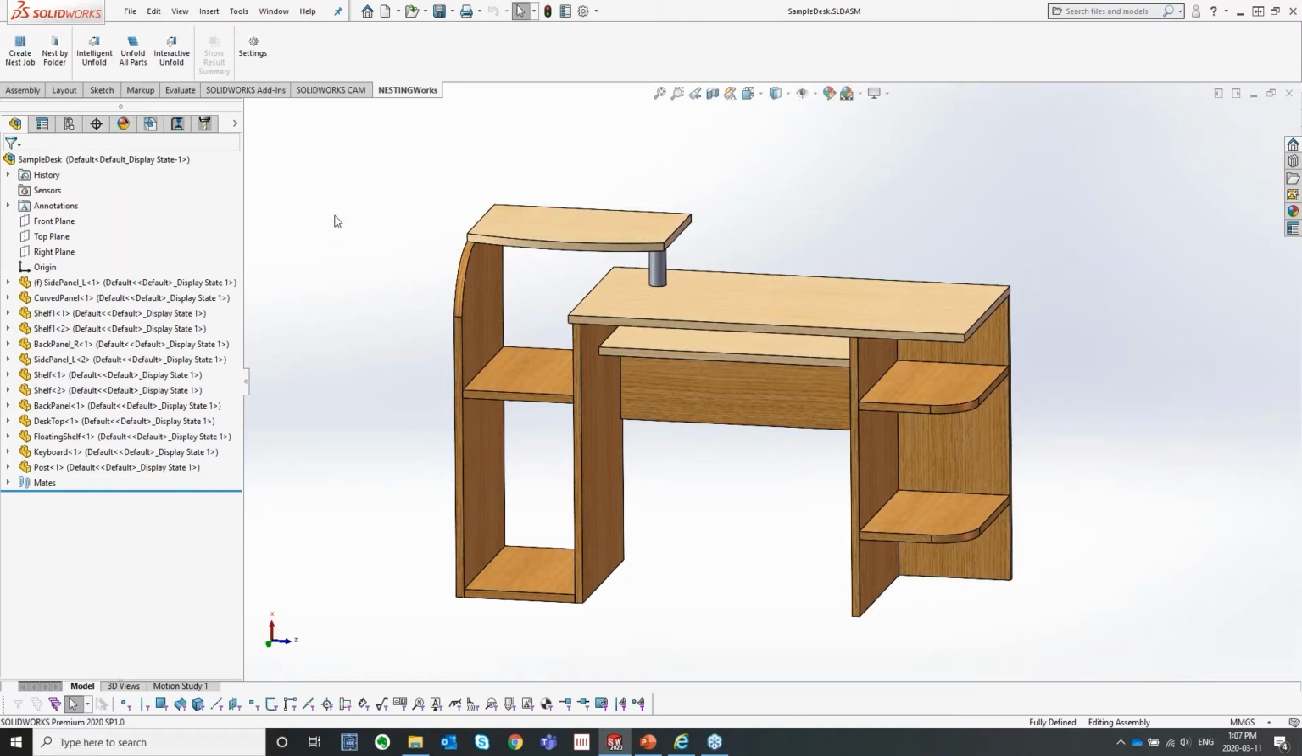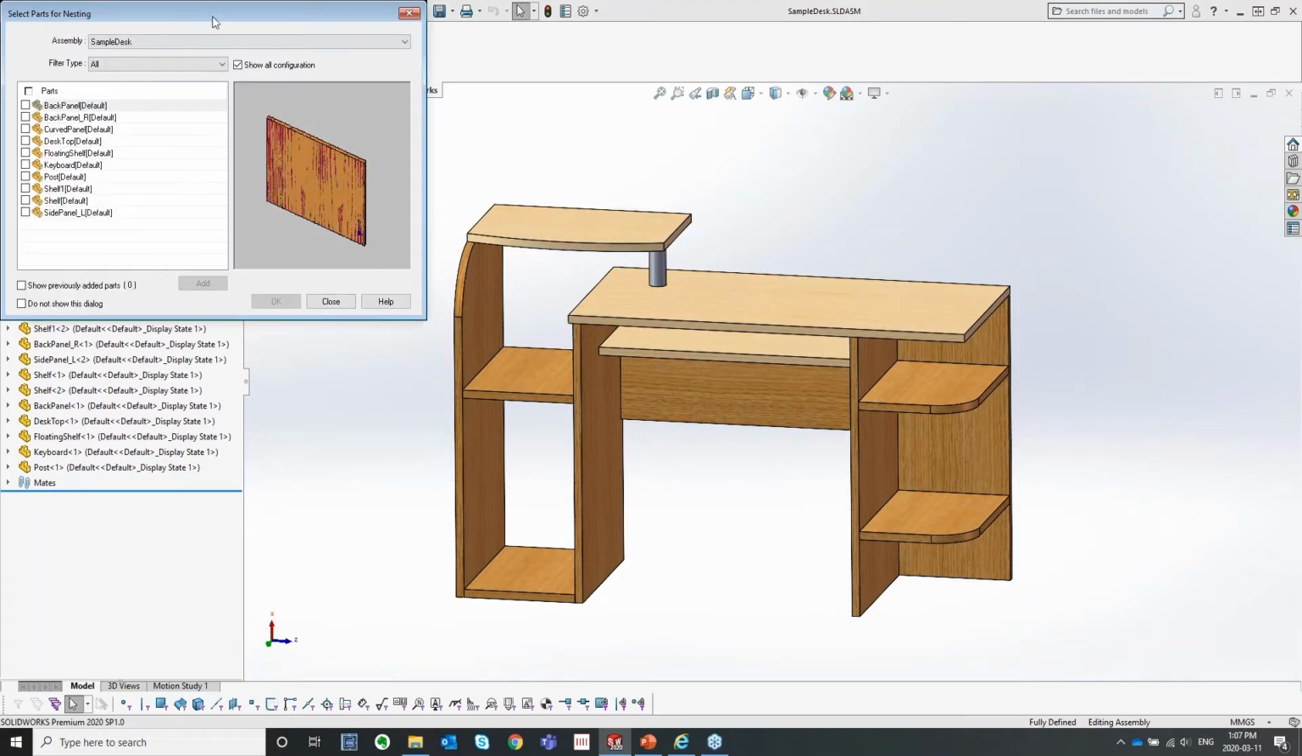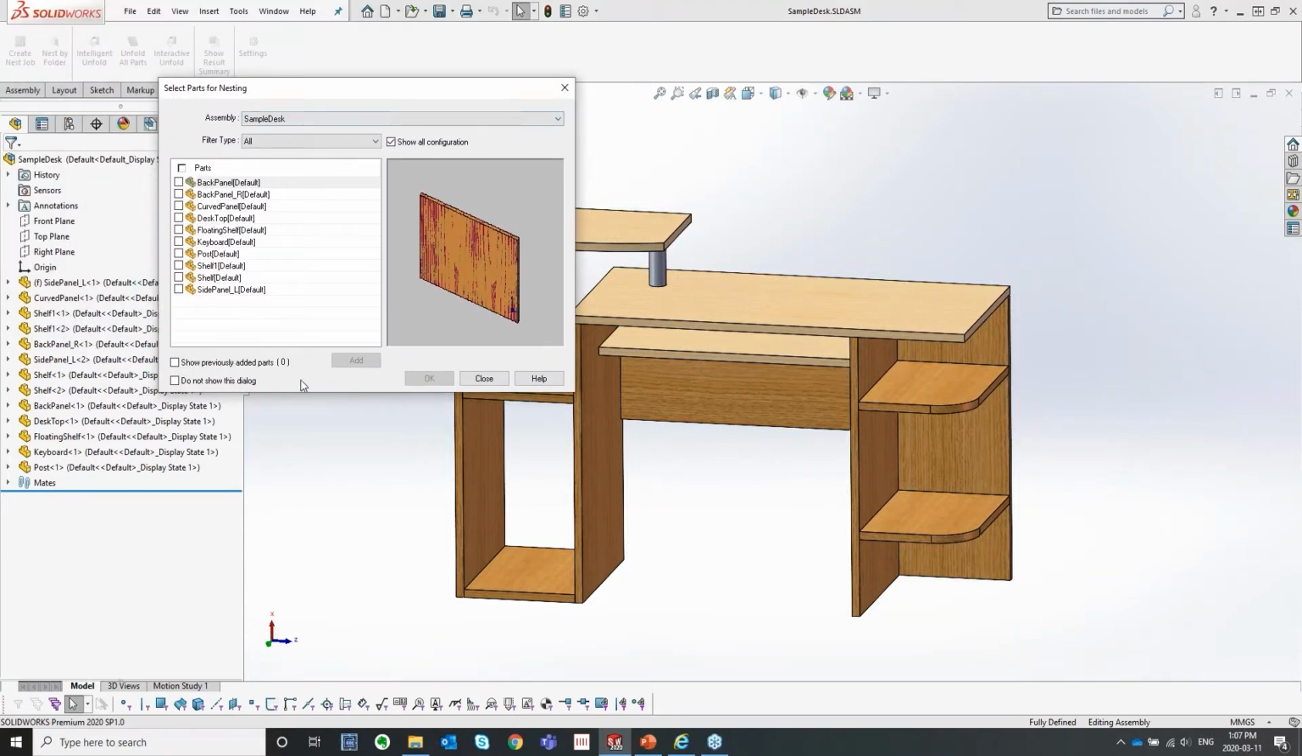So the very first thing that I would normally do is choose the create nest job on the left-hand side, because I've got the part open, or the nested assembly. What that's going to do is ask me which parts I actually want to nest. So you can see this is the assembly that I've got selected here. I can actually filter this by specific part types: native sheet metal, so again, native being created inside of SolidWorks, imported, native solids, or imported solids.